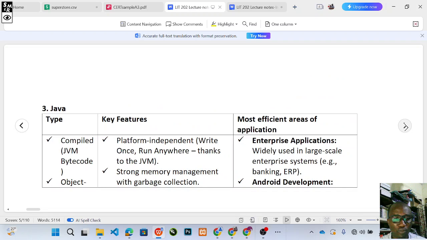Another popular programming language that we can talk about is Java. Most people think that JavaScript is from Java. No, it's just a coincidence of name. So Python and JavaScript, the first we talked about, are interpreted languages, but Java is a compiled language. It's regarded as a compiled language because of the JVM bytecode. It is also object oriented. One of the primary features of Java is that it is platform independent, which means write once and run anywhere because of the Java Virtual Machine. That is what JVM means.